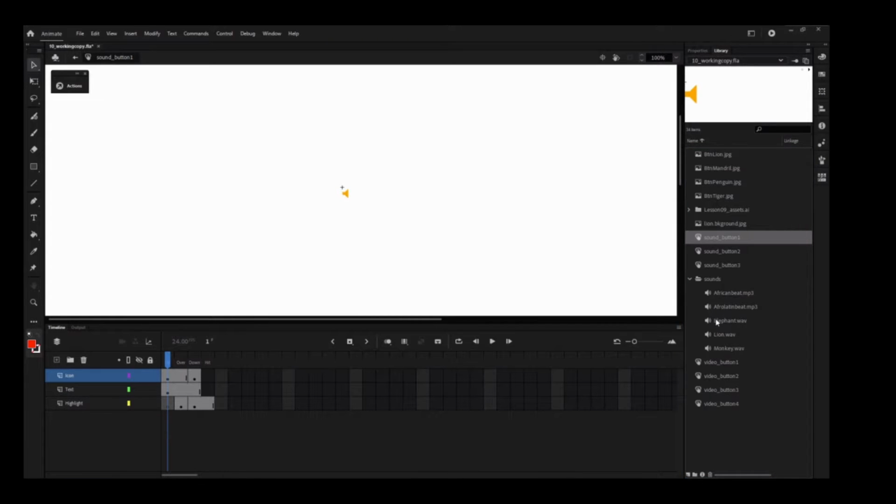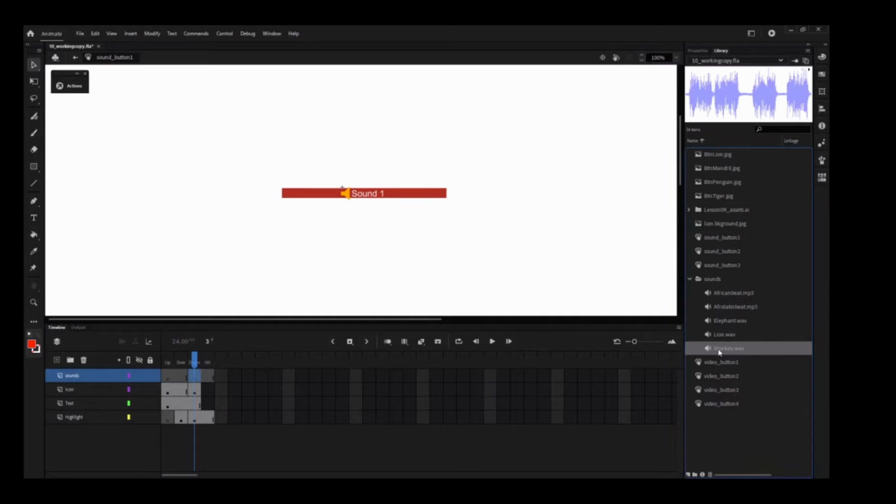The 3 layers in the button symbol help organize the content for the up, over, down, and hit states. Insert a new layer and name it Sounds. Select the down frame in the Sounds layer and insert a keyframe. Drag the monkey wave file from the Sounds folder in your library panel to the stage. A waveform for the monkey wave file appears in the down keyframe of the Sounds layer.